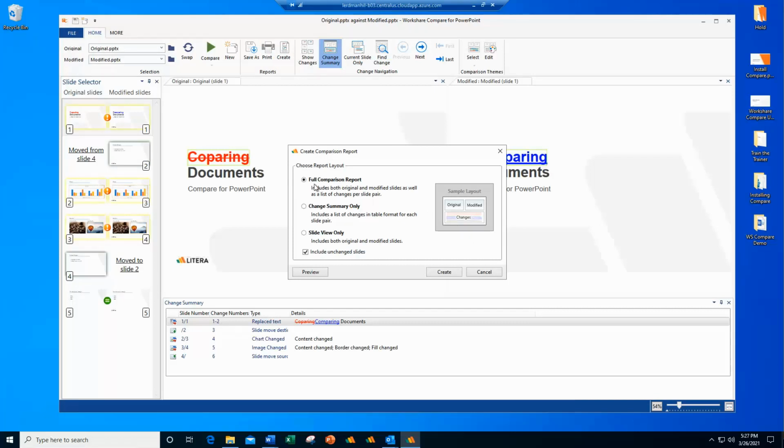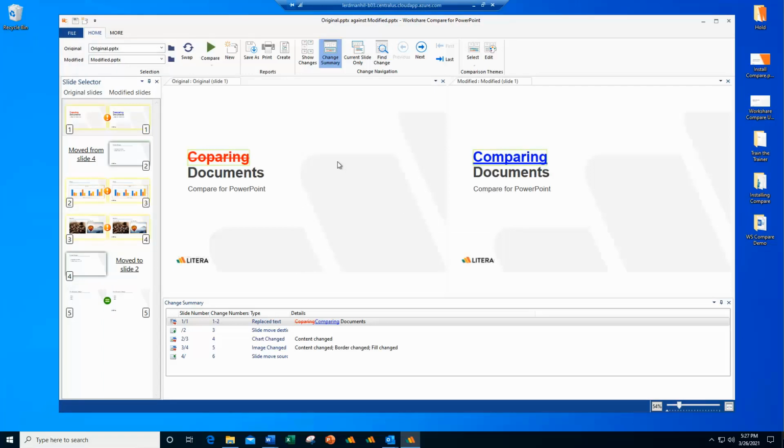So here we have full comparison, change summary, or slide view. As I click on each, you can see in the icon that it changes and it shows you what you're going to end up with. This is the slides and the changes, changes only, or just the slides only. You can decide if you want to include or not include the change slides, and then you can preview it and click create. And you have what you were looking for.